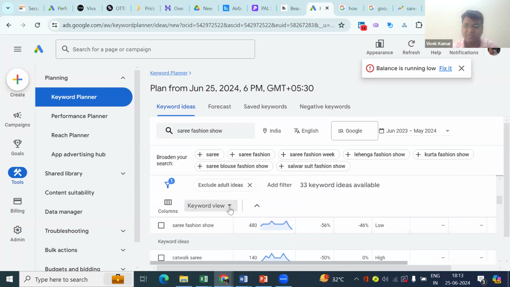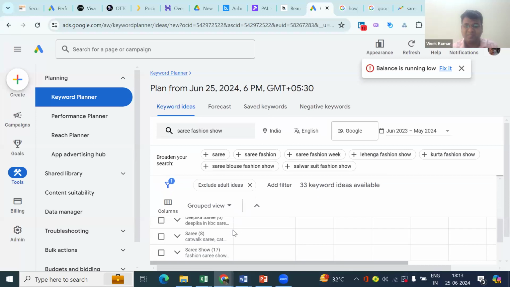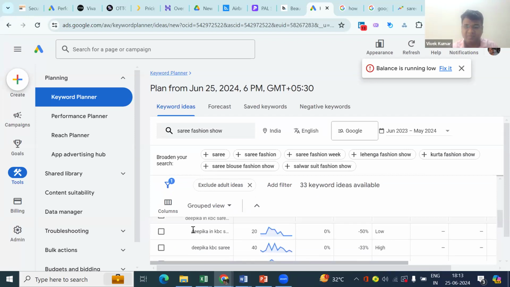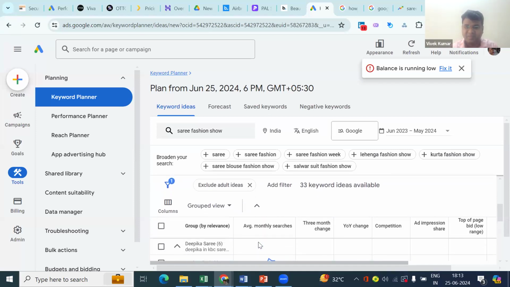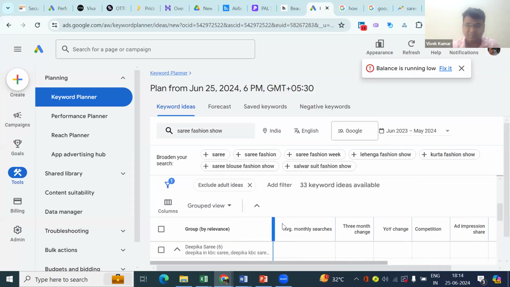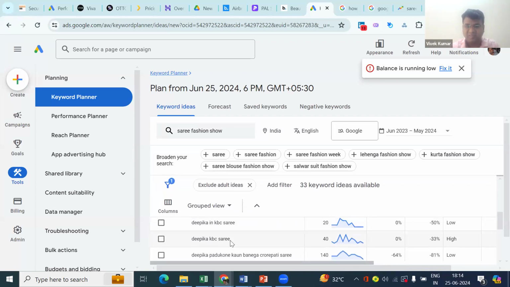This is a keyword view, and then we can select a grouped view. When you do a grouped view, you can see that all the Deepika Sari related keywords have been put in a single group. That means there are six different keywords related to Deepika Sari. If you click on that, it will show you all the independent keywords. You can just drag it a little, and now it will show you these.